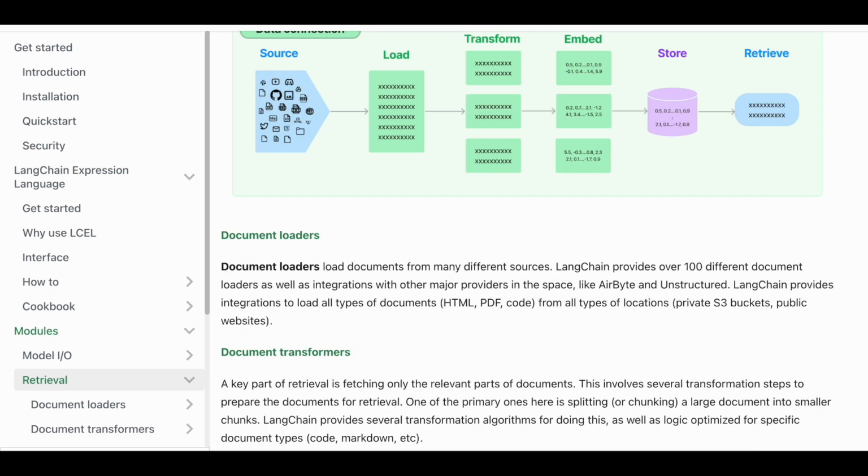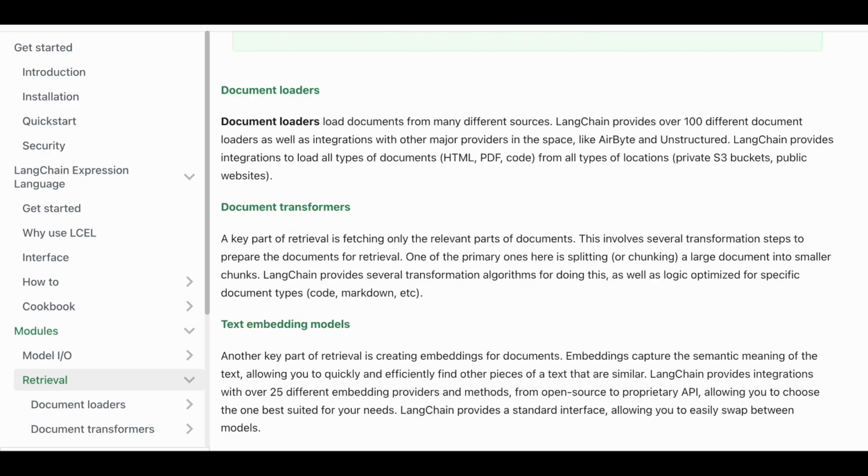Then we have the document transformers. A key part of retrieval is fetching only the relevant parts of documents. This involves several transformation steps to prepare the document for retrieval. One of the primary ones here is splitting, or chunking, a large document into smaller chunks. LangChain provides several transformation algorithms for doing this, as well as logic optimized for specific documents such as code or markdown.